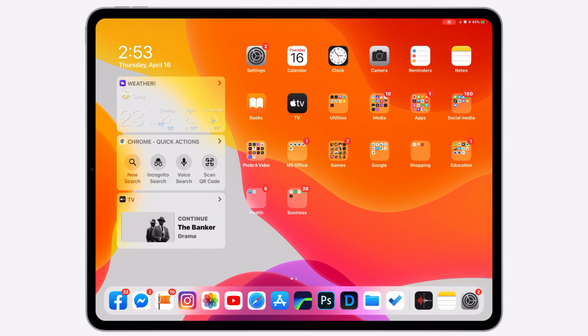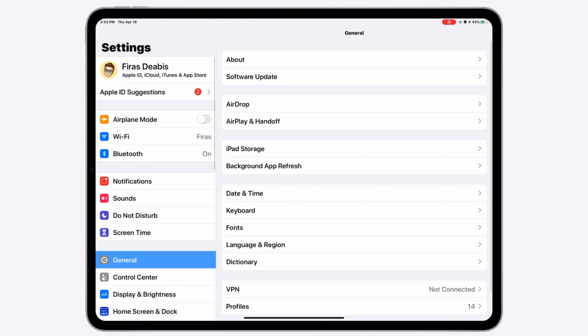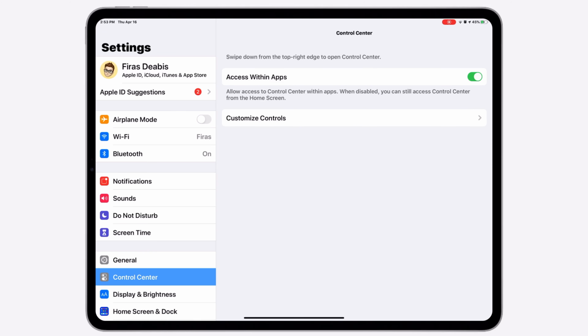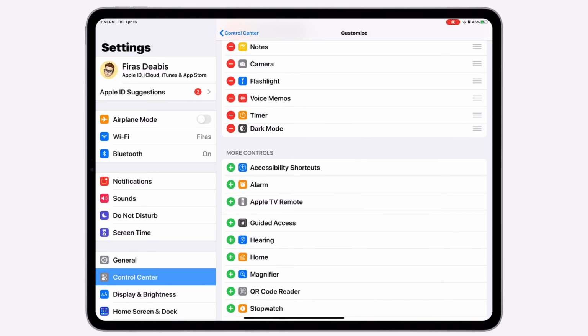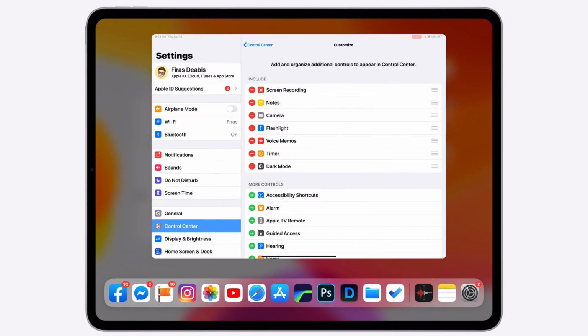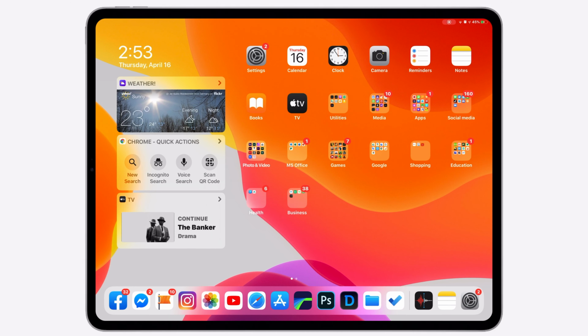Let's get started. First open the settings, then go to Control Center, and customize controls. Then add dark mode to the list above. Go home, and swipe down from the right corner of the iPad.